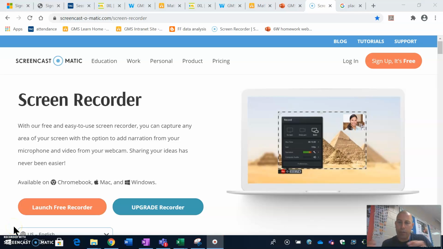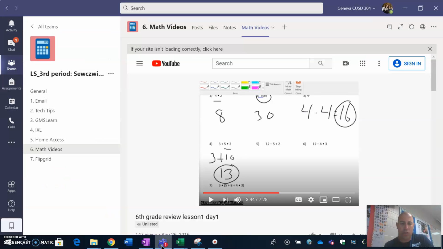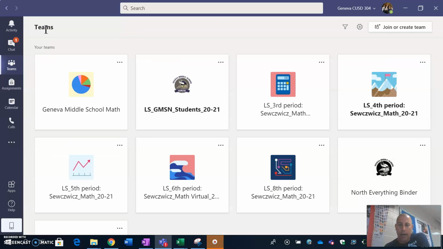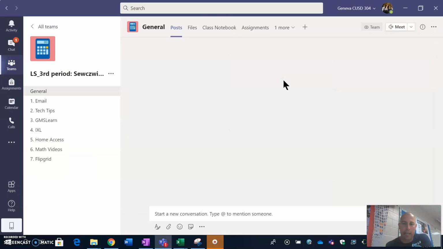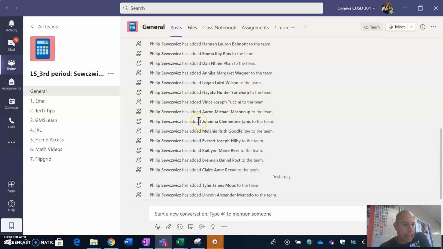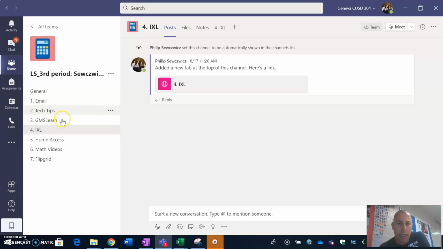Today, we've got two things that you're taking care of. One is IXL. All right. So, remember, everything that we do is accessed through Teams. So I'm going to go down here, bring up Teams, get to Teams that are here. You can go ahead and click on your class period. And then, if we're doing IXL, there you are. You can click on it here.